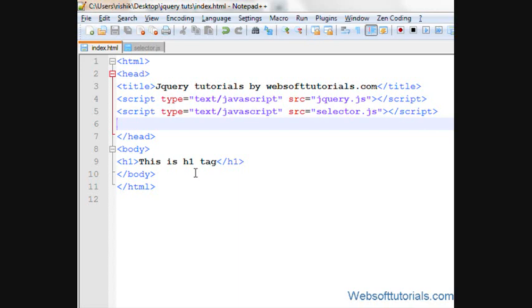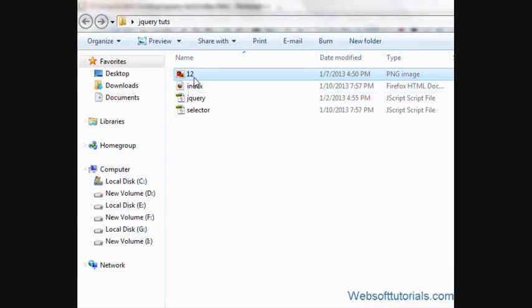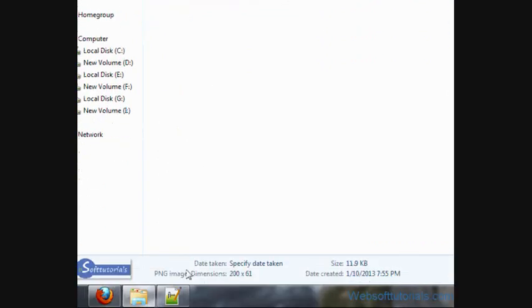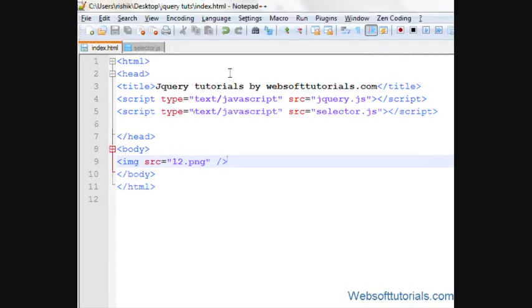So guys, in the same way, we can also apply this to every HTML element or tag, whatever you want to say. So now we're going to apply it to an image. So I'll enter the image source. It's in the same folder. Its name is 12 and it's a PNG image. So I'll write 12.png and I close the image tag.